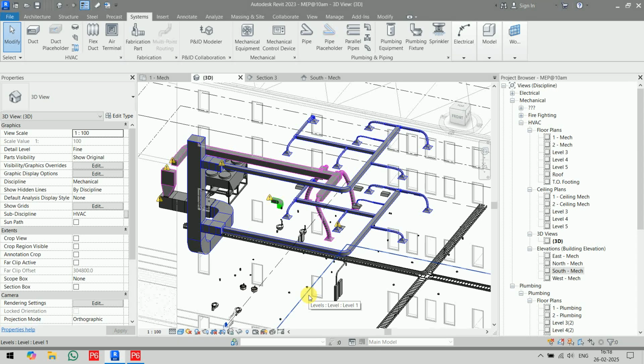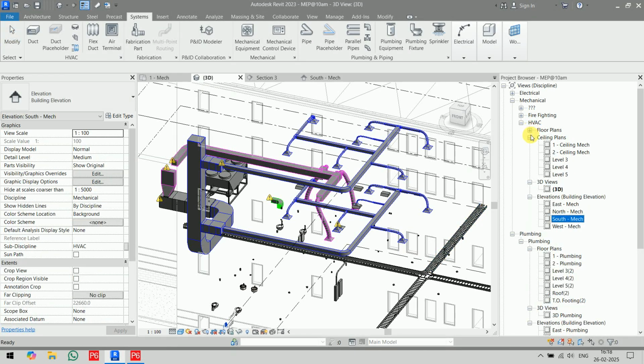Okay, like this you can complete this HVAC modeling. After this we will cover tomorrow the plumbing part and firefighting modeling, and day after tomorrow we will do all the remaining works, schedule, sheet creation and all.